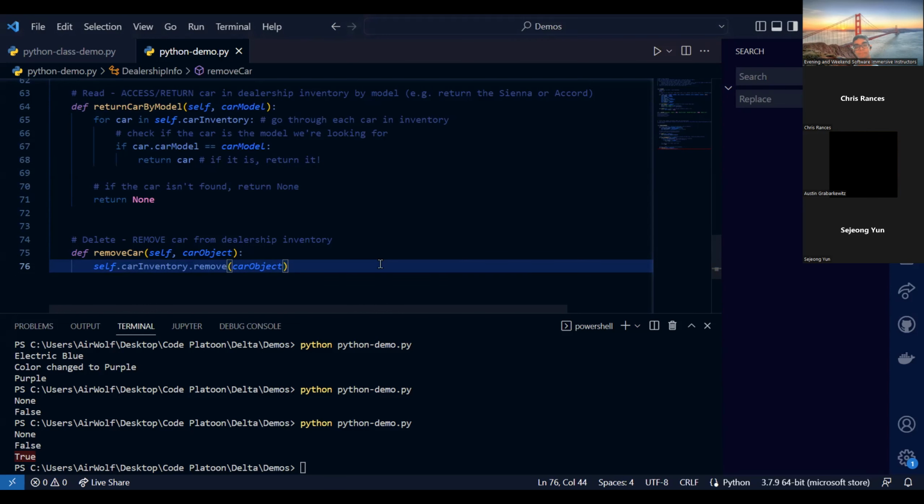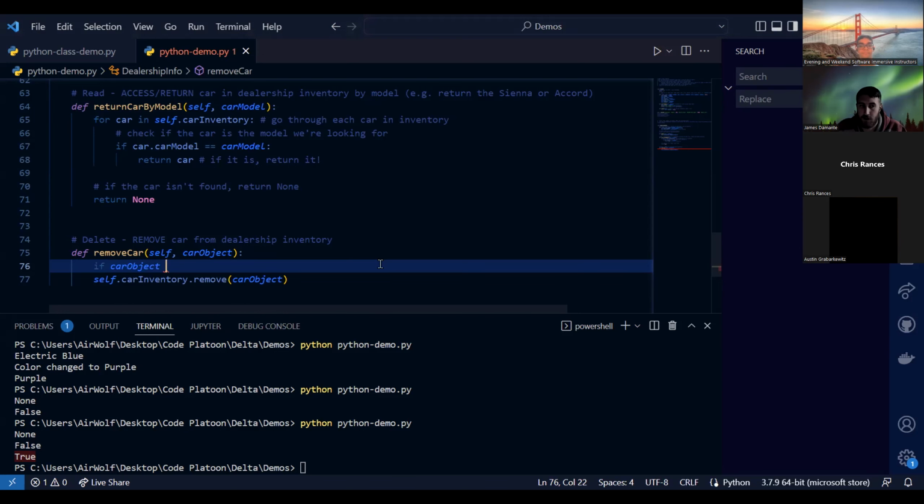Just use an if statement to match if it's in there. Okay, so how do we check if the car is in the inventory at first? It's actually very similar to the words you just said. It's if car object in, correct? So we want to check if it is in, right? Because if it is in the inventory, then we can successfully remove it. If it's not in the inventory, then we have problems. Oh, okay. So how do we check if it is in the inventory? If car object in car inventory.